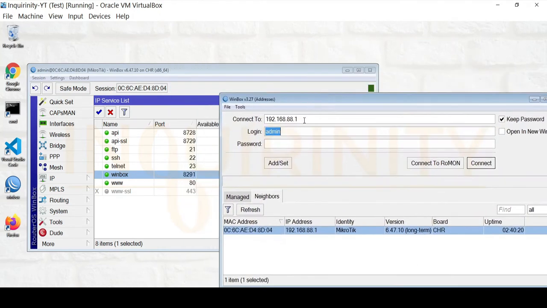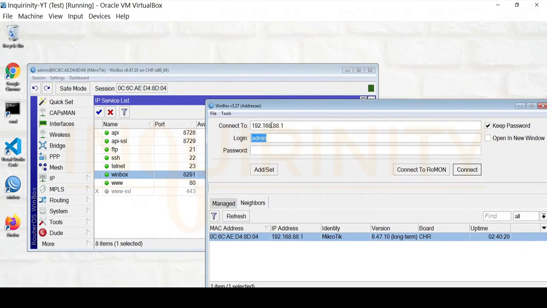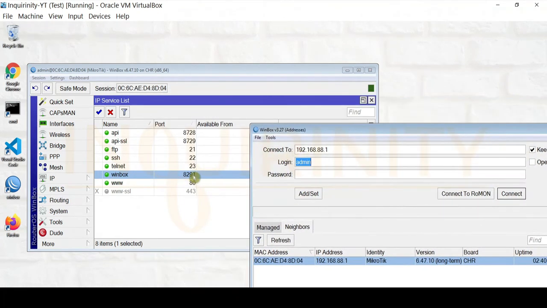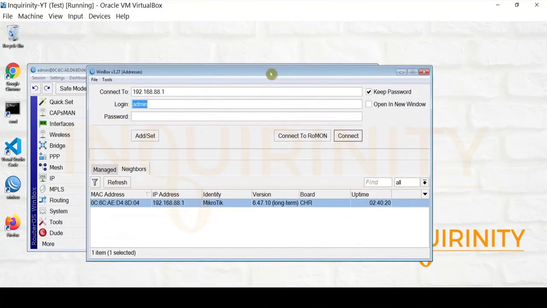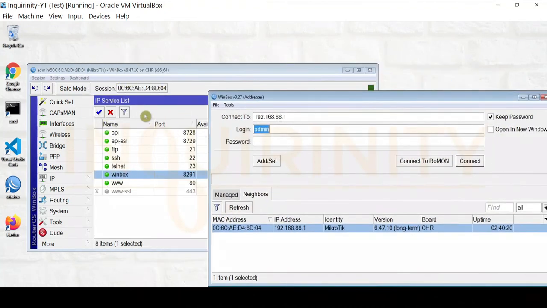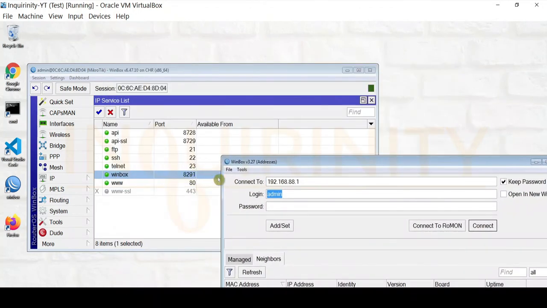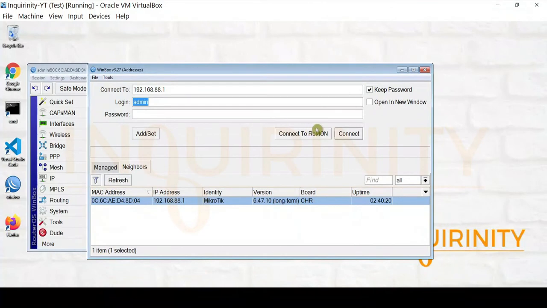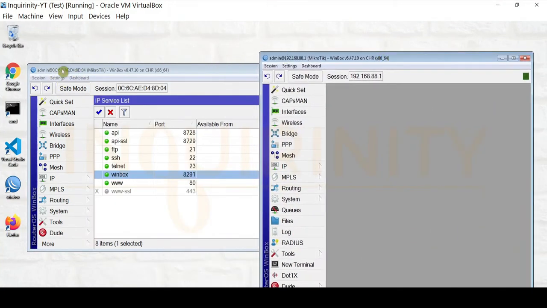So basically, I'm telling the MikroTik Winbox to connect to the IP on the port number 8291. So the Winbox utility or software talks to the MikroTik RouterOS or our MikroTik device via port number 8291. So if we click connect, on this left side we are connected via MAC. Here, we are connected via IP address.